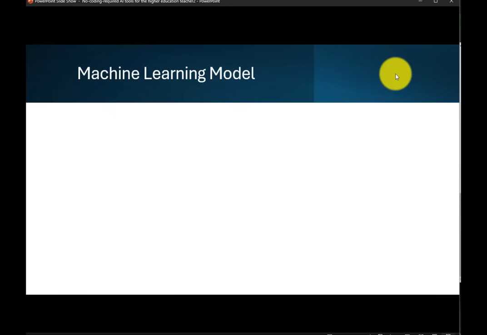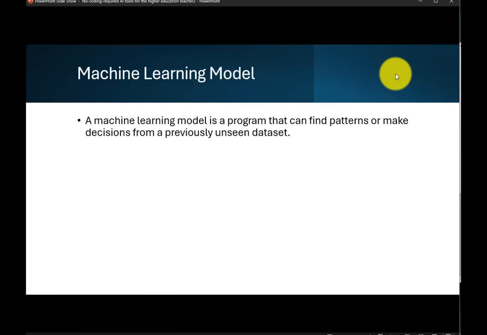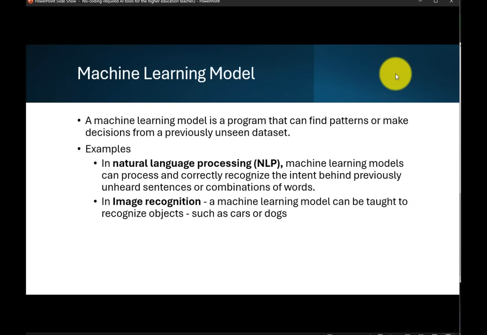So, a machine learning model is a program that can find patterns or make decisions from a data set it has not seen before. For example, in natural language processing, machine learning models are capable of understanding and accurately identifying the purposes behind sentences or word combinations that they have not seen before. In image recognition, machine learning models can be taught to recognize objects. It can distinguish between, for instance, cars or dogs.